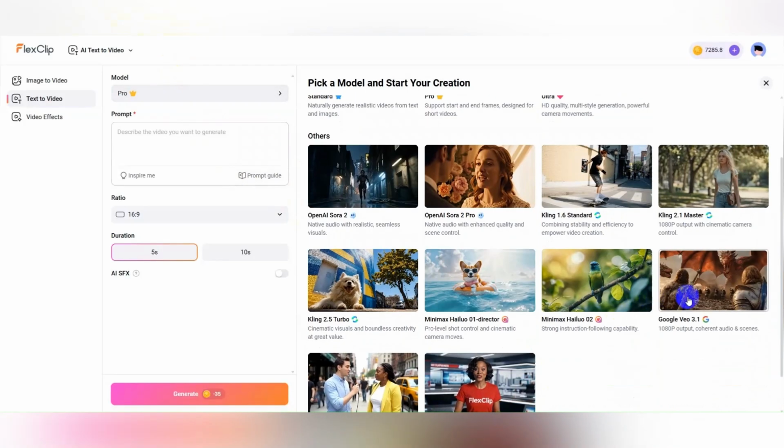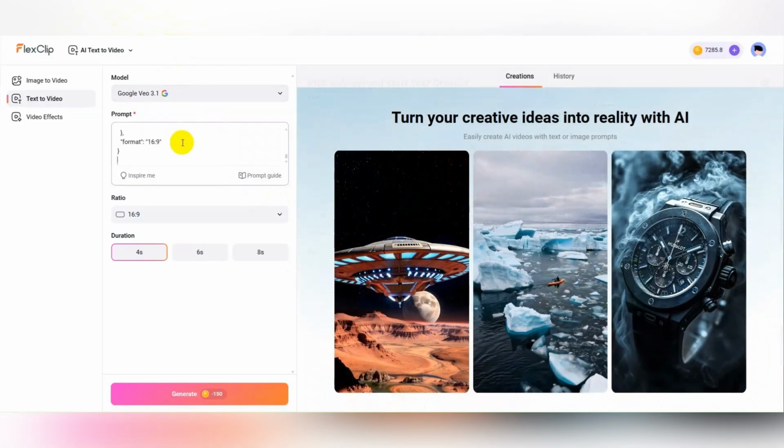I'm going to paste in a detailed cinematic description to really test what it can do. I'll keep the aspect ratio at 16:9 and set the duration to 8 seconds.